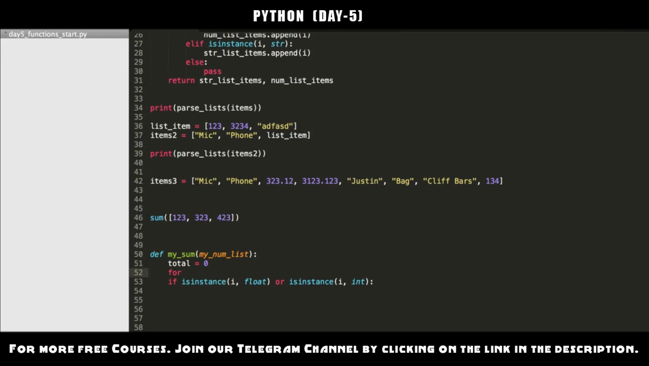first off, we want to loop through that passed list. So for i in my num list, I'm going to say if isinstance is float or integer, then, if that particular item is a float or integer, we'll say total plus equals i, and that's it. And then finally at the end, we'll just return total. So this is a little bit better of a sum function than this, and I'll show you why.